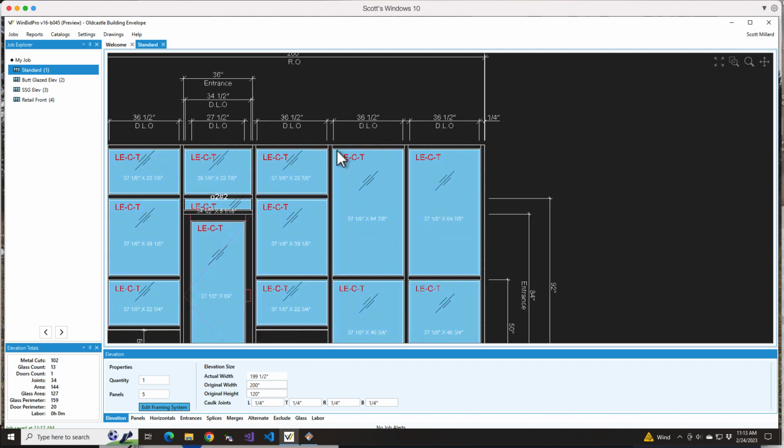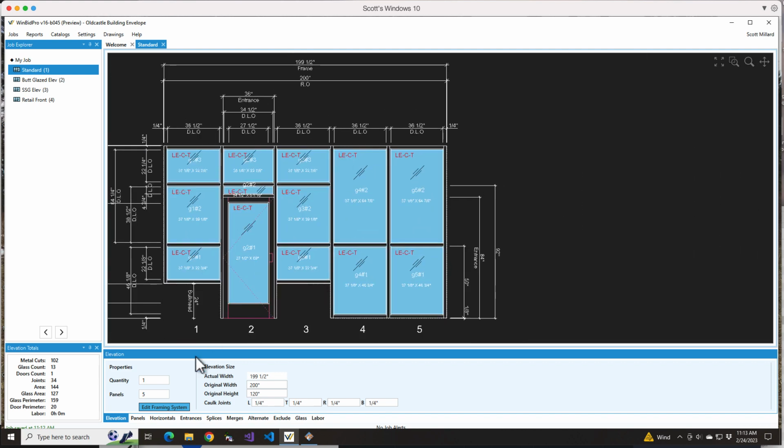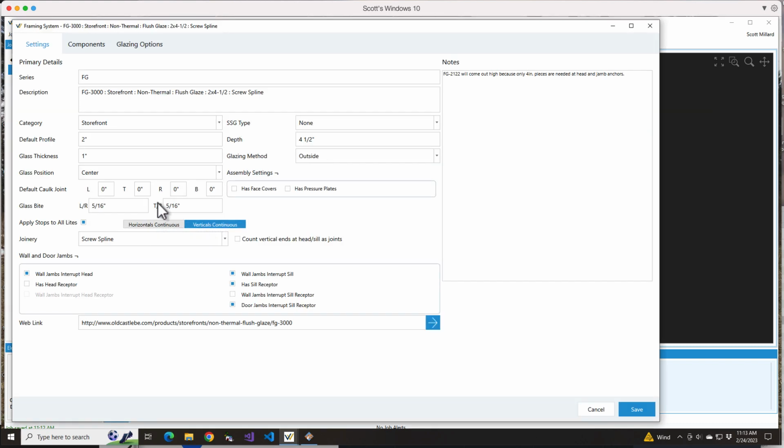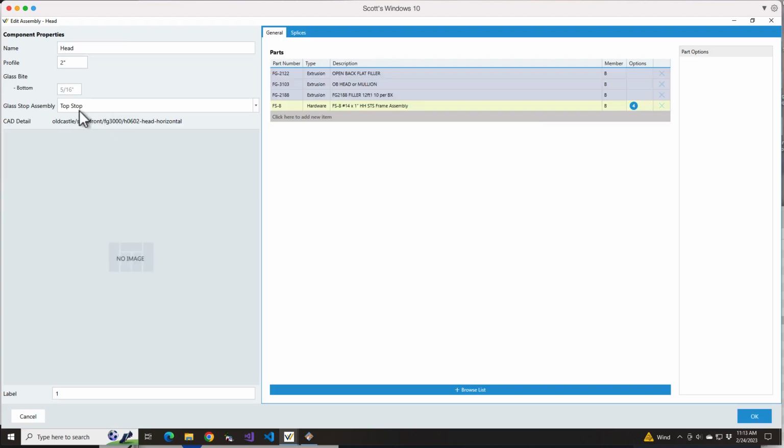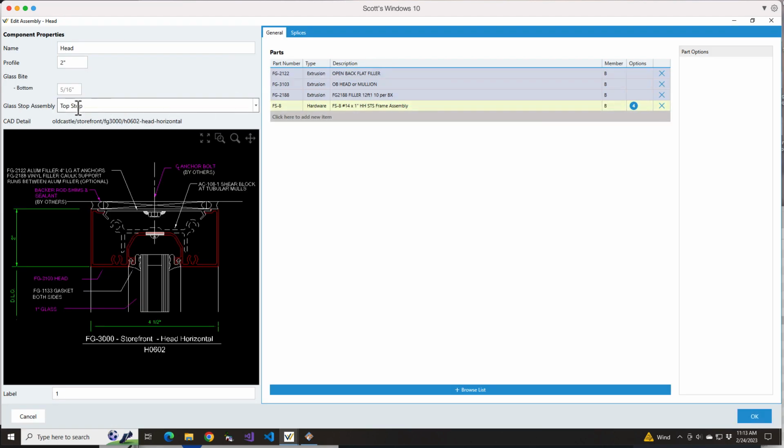So that's a fairly new thing. We had the apply all stops before, but we didn't have the ability to select the different type of stop at the different component level. So this whole little section here is new. That gives you the ability to have different types of stops, different profile stops at different components.